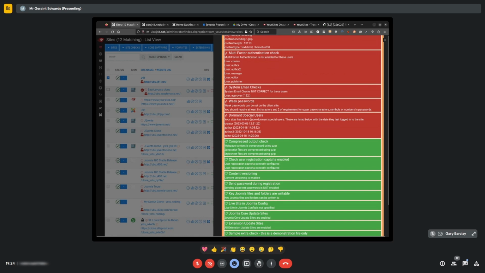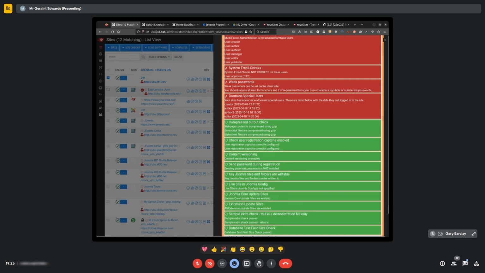People might have seen the weak password check already. Another one is dormant special users. I've come across many sites where super users, admins, or authors have been created and people haven't logged in for a long time. So in YourSites we can configure it so that we can see which users haven't logged in for a long time, and maybe they should be disabled as users if they have access to the site in a special way but are not doing anything.